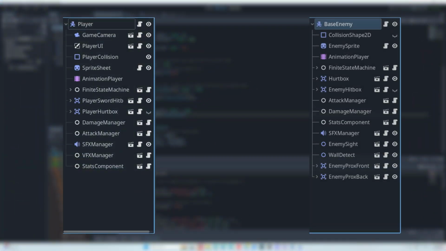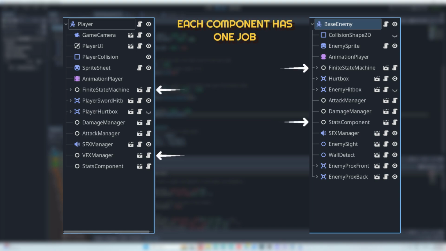Let's take a look at the player and enemy scene trees. You'll notice that both objects are made up of multiple component nodes. Some shared, some unique, but each one has a clear focused job. When combined, they form the full behavior of our game object.